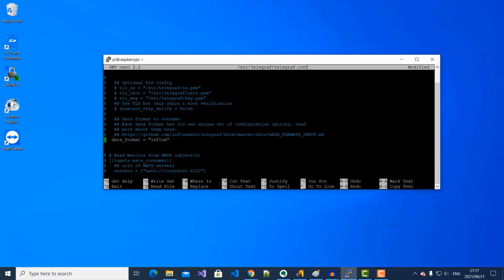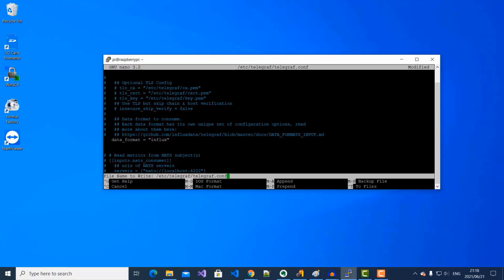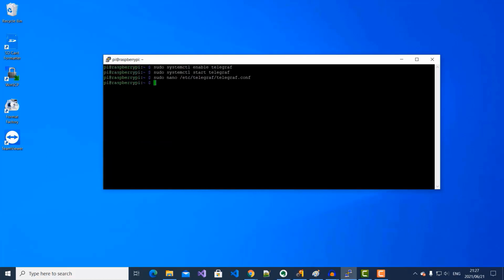Okay, so that's all that we need to do in our config file. So I'll go ahead and save using Ctrl X to exit, and then choosing to save. Okay, now after configuration, I'll need to reload my Telegraf. So I'll go ahead and do that.